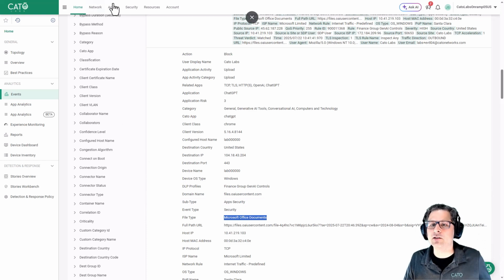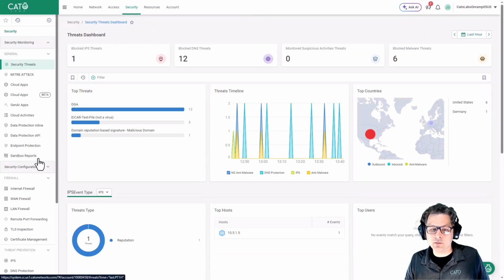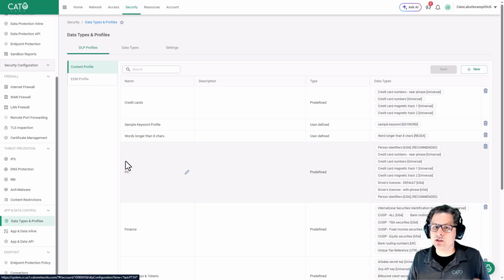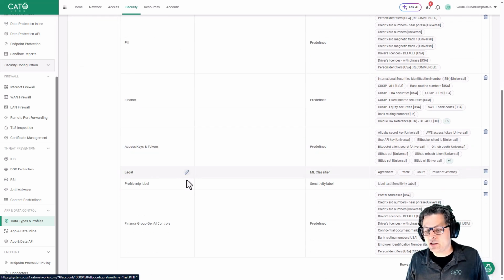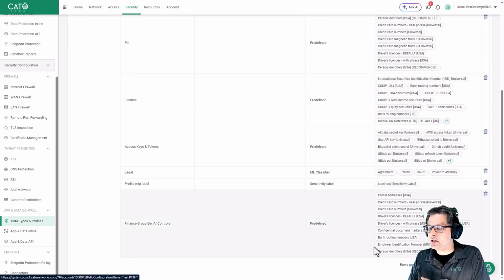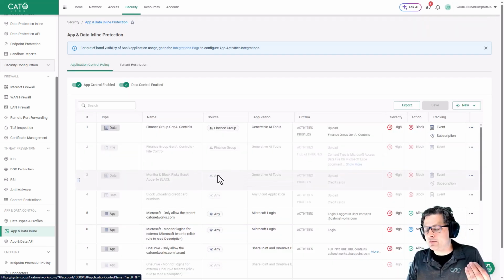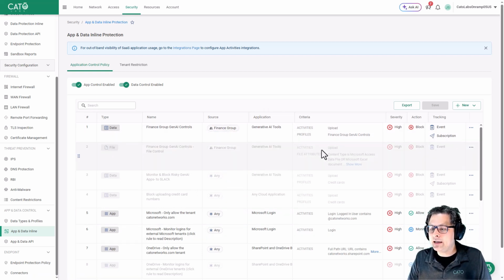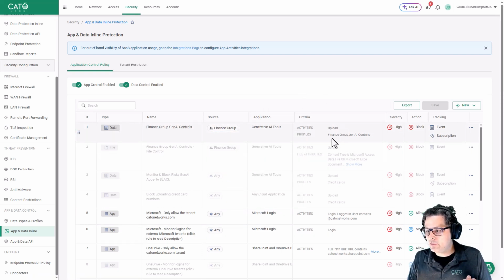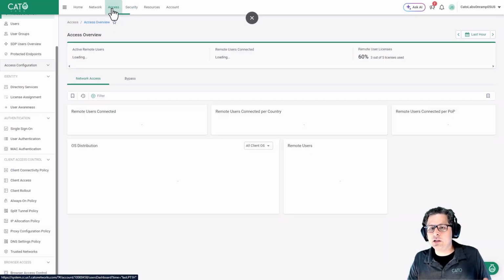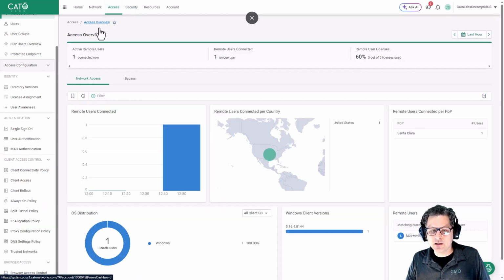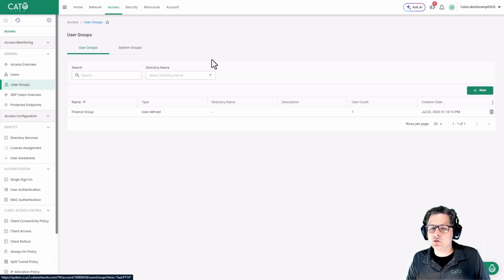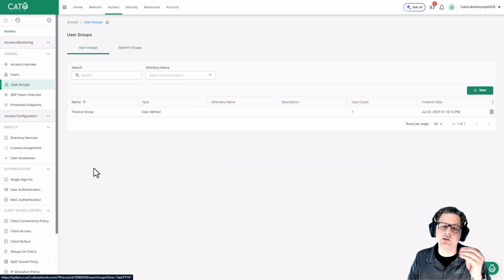All right, guys, so in summary, we showed you how to build a data profile that matches a zero trust principle. In this case, I said finance group accessing GenAI controls. Grab the data profiles that are associated with that. You can build your own here. I went to App Data Inline and I built a rule for finance group GenAI controls and added that actual data profile here, finance group GenAI controls, and I blocked it. I then went out and tested that rule within my VM to ensure it's working. And then finally, if you need some help on accessing, you can go to Access and look at user groups to see the actual user groups associated with building the zero trust rule. In this case, I chose the finance group.